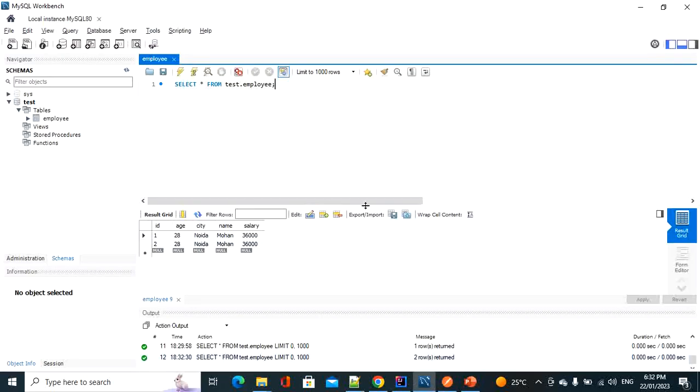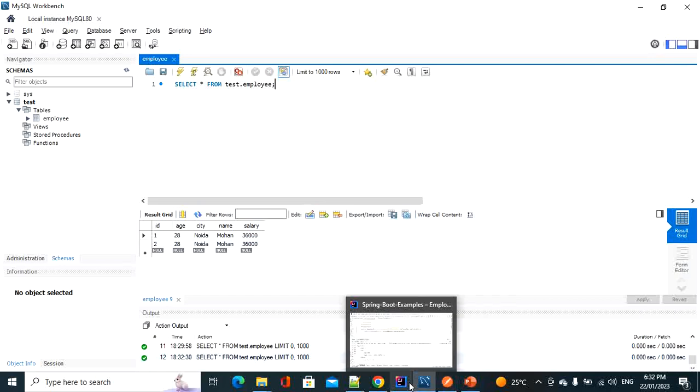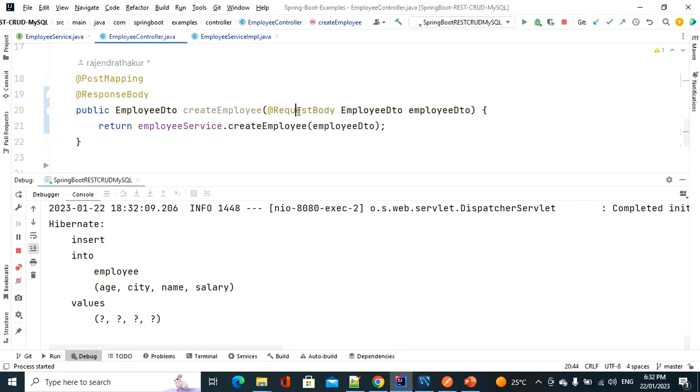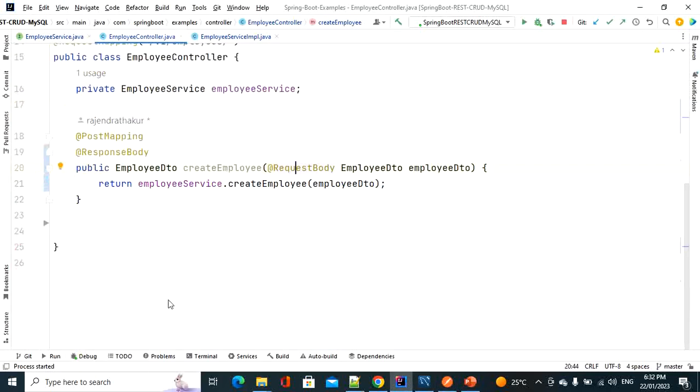Now I will show you one more thing. Whenever we write a create operation, update operation, or delete operation, everywhere we need to add this @ResponseBody to do the marshalling operation from Java to a JSON object. So do we really need to add @ResponseBody everywhere like this? It's really not required.